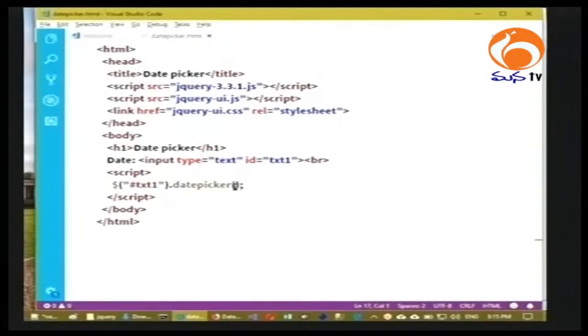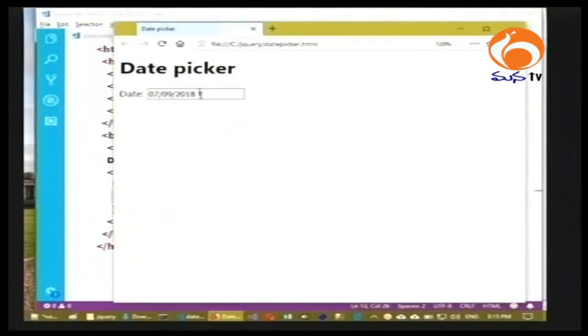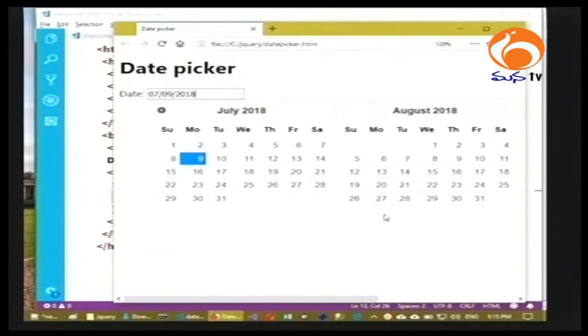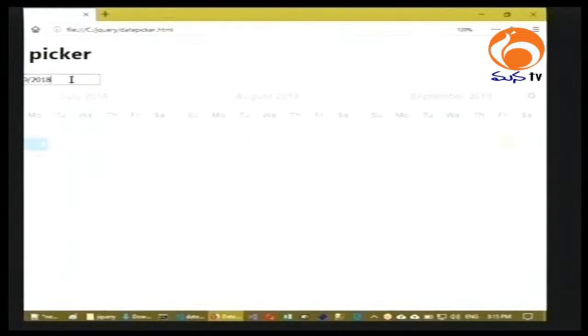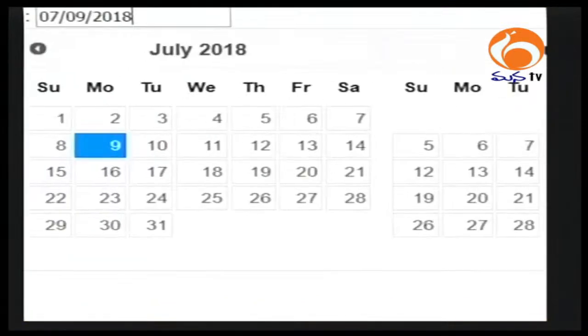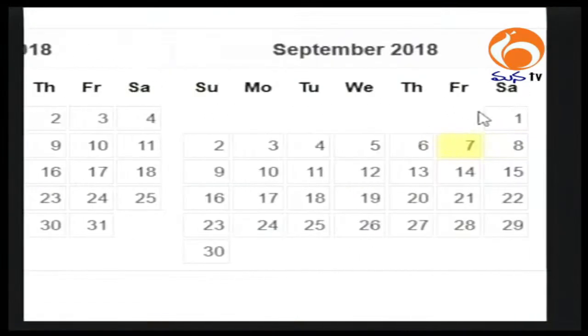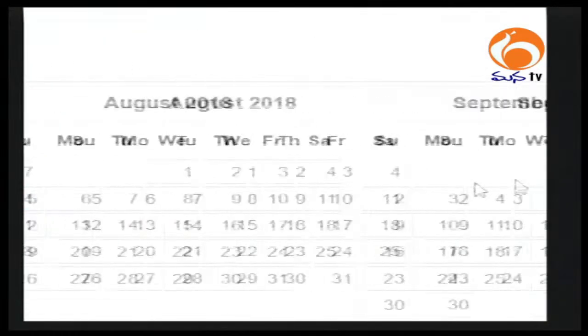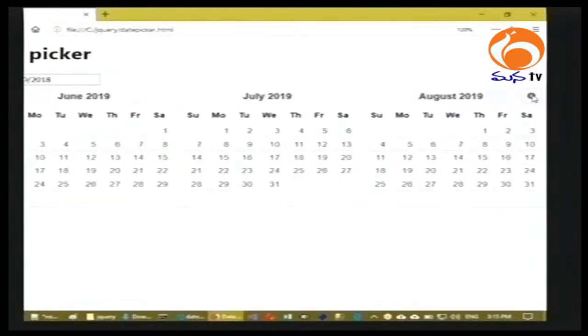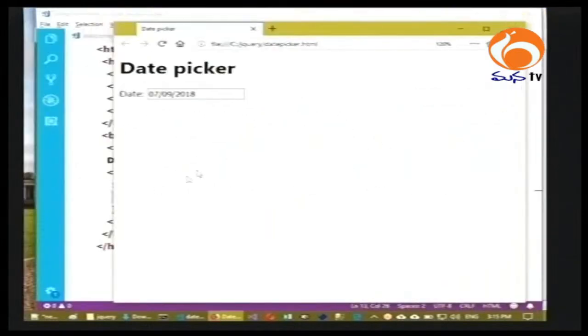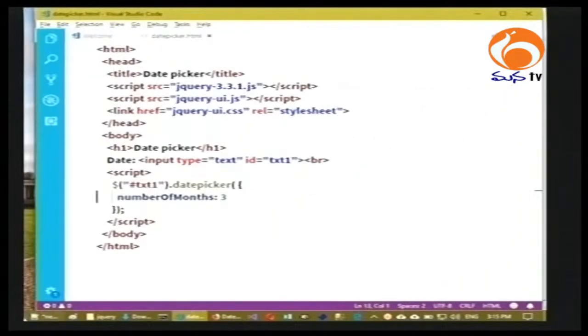So you add an object literal here and place the option there, that is numberOfMonths equal to 2 or 3, whatever. So now in our application, it is displaying 3 months. It is a 3 months pop-up calendar. So July, August and September, all these are displayed like this. Of course, you can go to the next month, previous month, whatever. So we can specify the number of months. That is one demonstration done here.